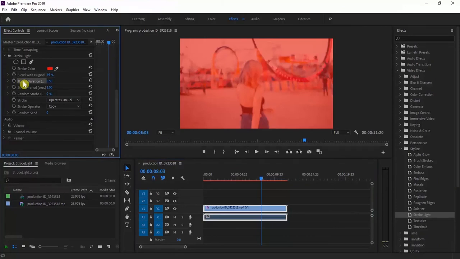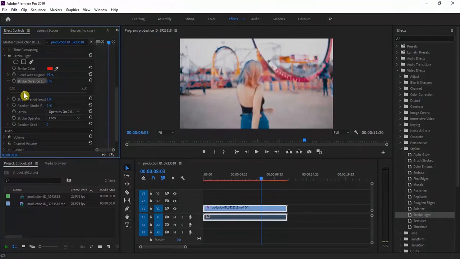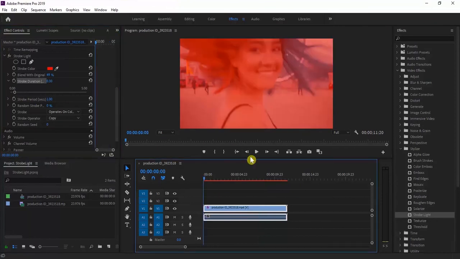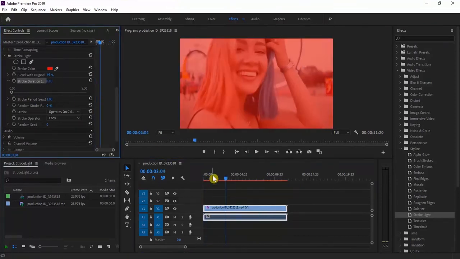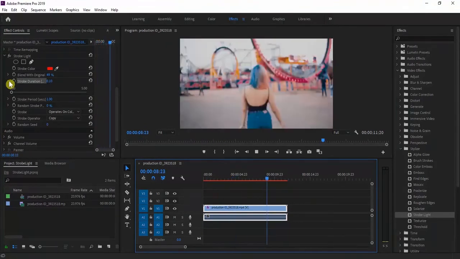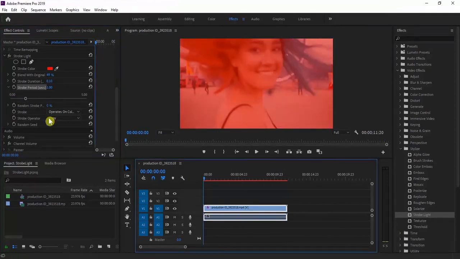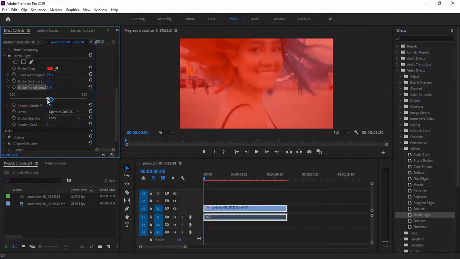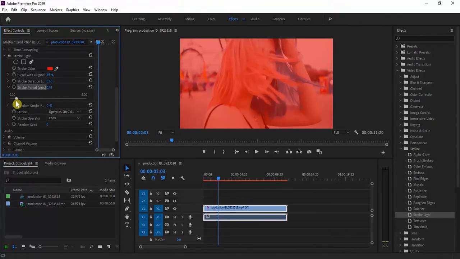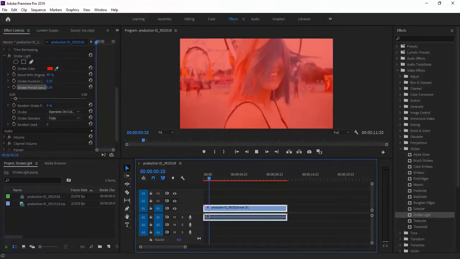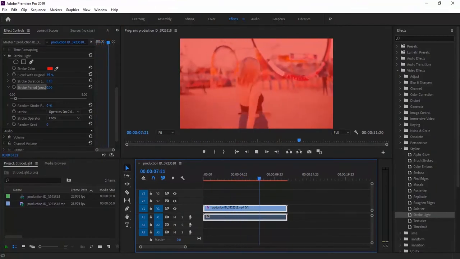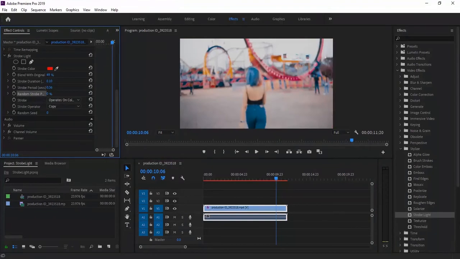Here you can set a strobe duration in seconds, that is how long each strobe lasts. Strobe period: set the time between the start of subsequent strobes in seconds. Random strobe probability: the probability that a strobe operation will apply to any given frame.